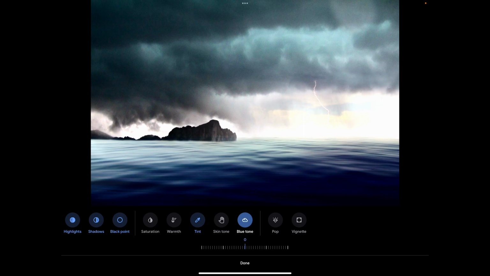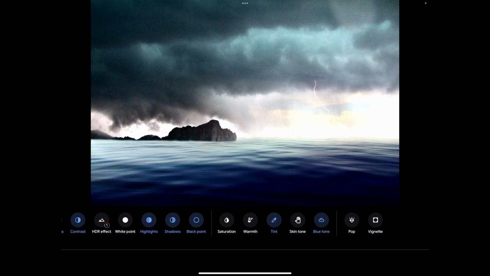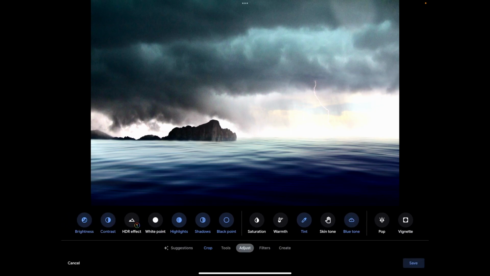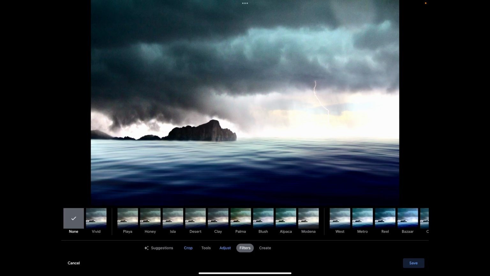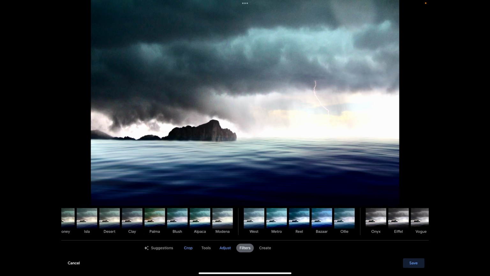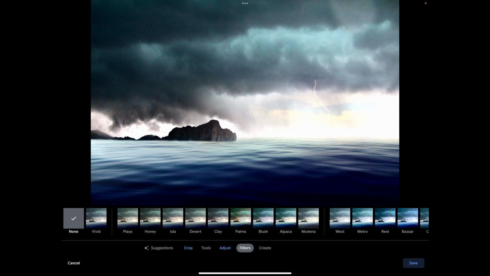So by hitting done, takes you back to the main menu, and next we'll look at filters. And wow, a lot of filters, a whole ton of filters. I'm not going to go through them all, but try a couple. We'll start out with the vivid.